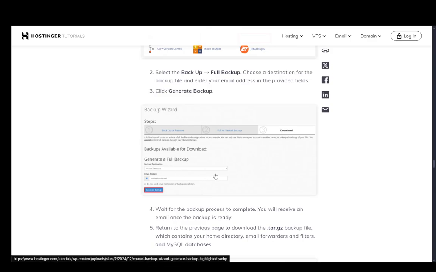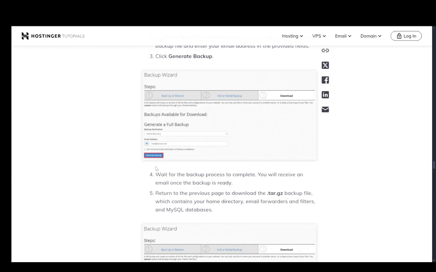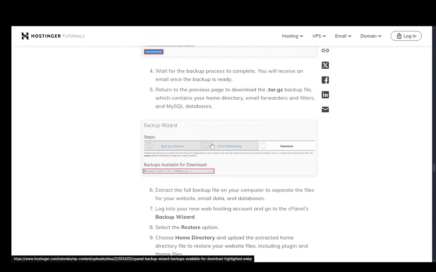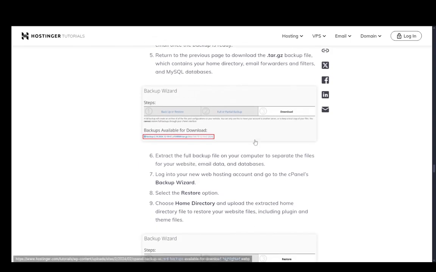Then once the backup is complete, you'll receive a tar.gz backup file, which contains your home directory, email forwarders and filters, and your MySQL databases. Then you just need to extract the full backup file on your computer to separate the files for your website, email data, and databases.